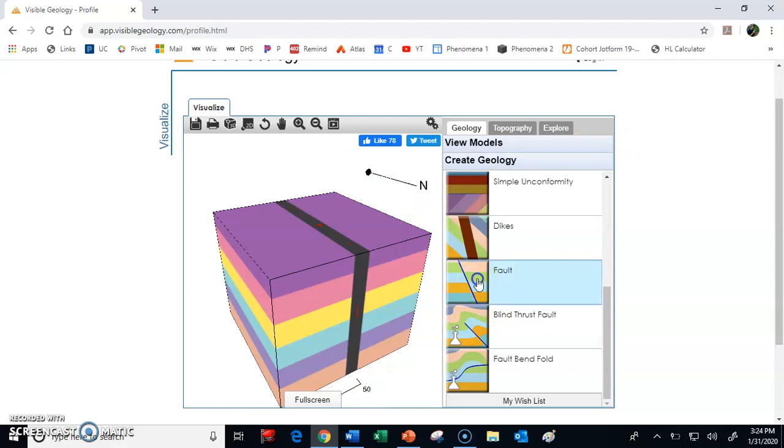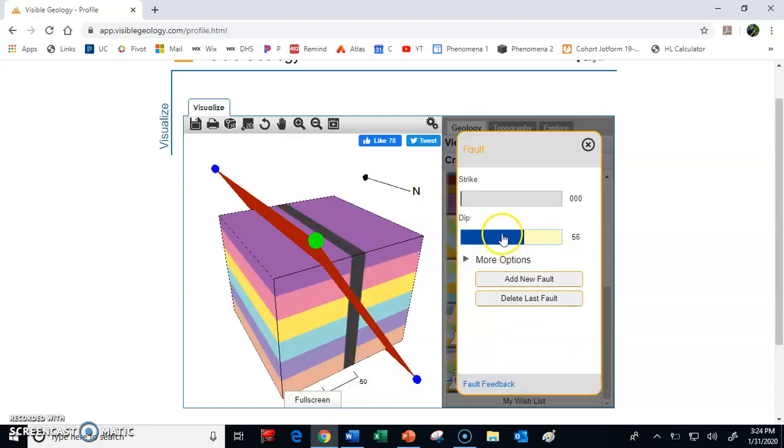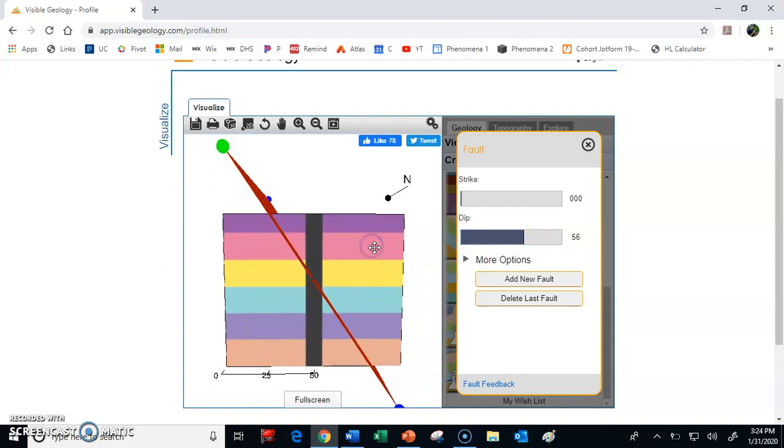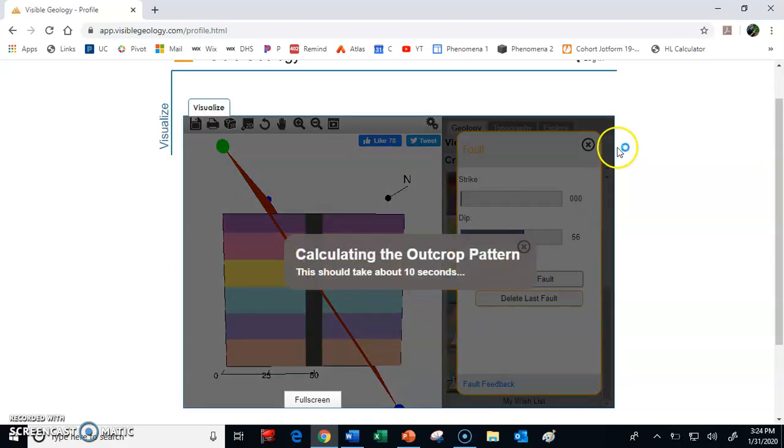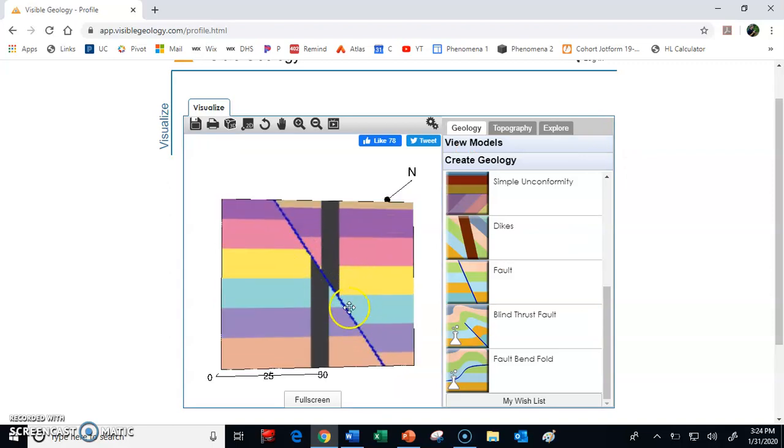There we go. And now we're going to add a fault. And in order for this to work, the fault needs to cut through the dike. So I'm going to change the dip here a little bit. You can see that fault's going to cut through that dike. So let's add a new fault. And when we do that, look what happened. So this fault actually cut the dike. So it shifted all the layers around.